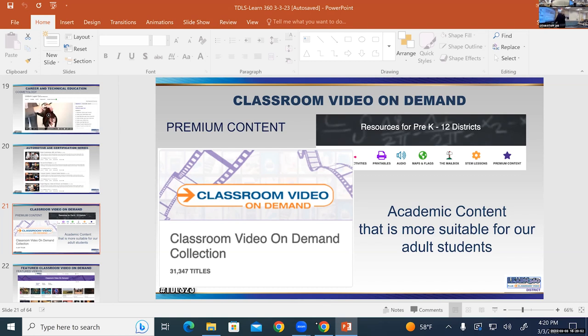But if you do a keyword search, you're going to get things that are Learn360 and things that are classroom video on demand. So I would suggest that you try first and then see which ones look like what you need. You can also, and she's going to talk about this, do it by grade level, age, seventh grade, which is cool. All right, now I want to take you there.